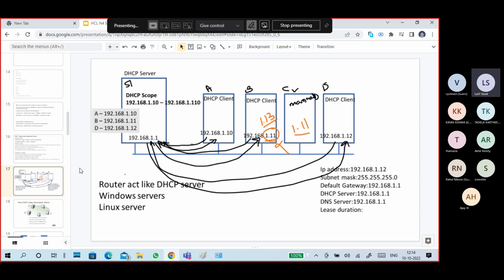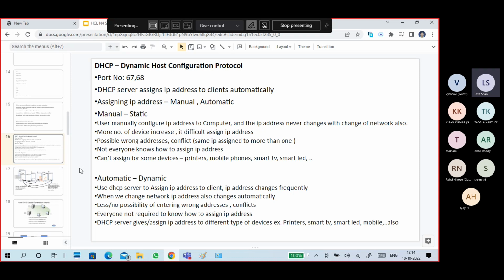What is DHCP? Dynamic Host Configuration Protocol. A DHCP server assigns IP addresses to the clients automatically. We can assign an IP address to a device or a computer manually or automatically. If you assign an IP address manually, it is a static IP address. If the device gets an IP address automatically, it is a dynamic IP address.